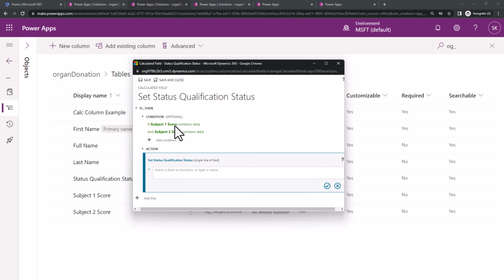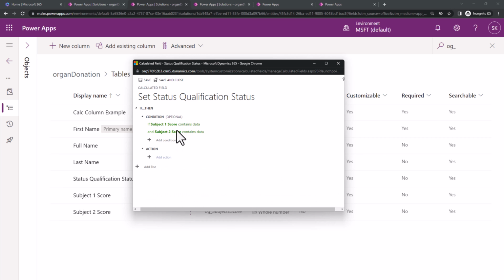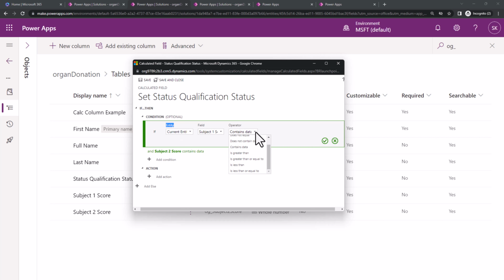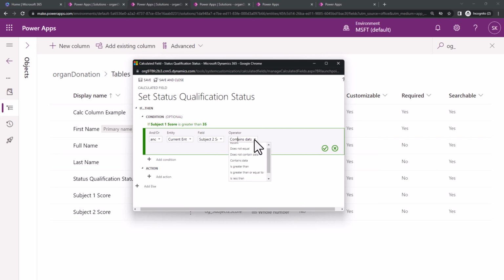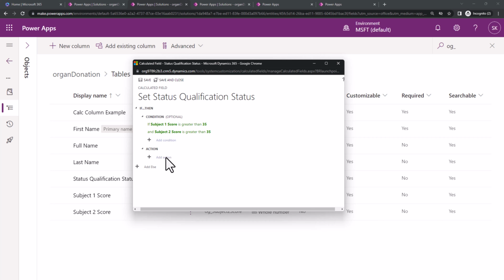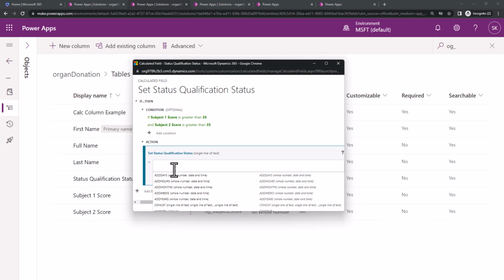No, my bad, it's not contains data. Is greater than 35 and is greater than 35, then my action value is qualified.